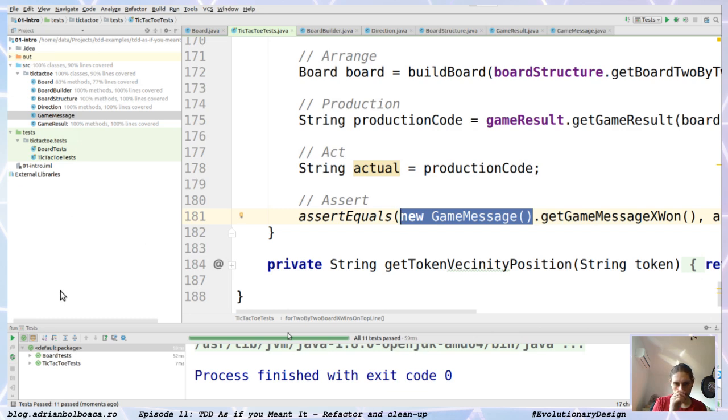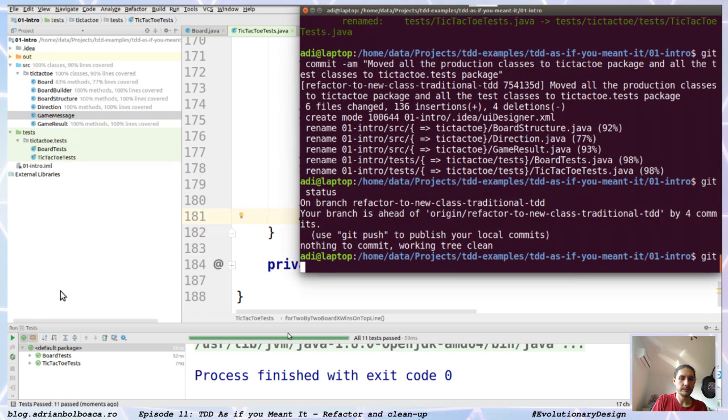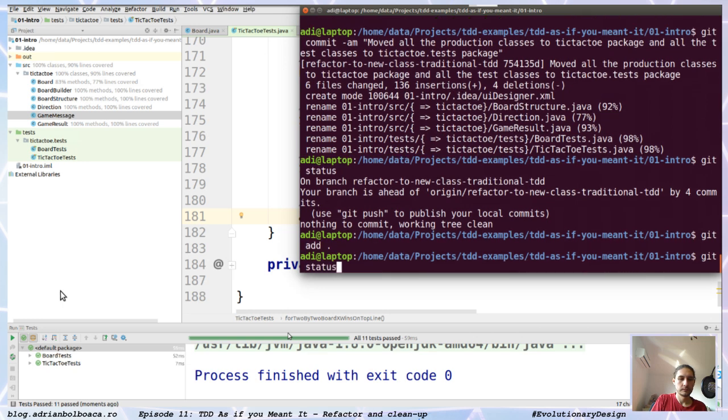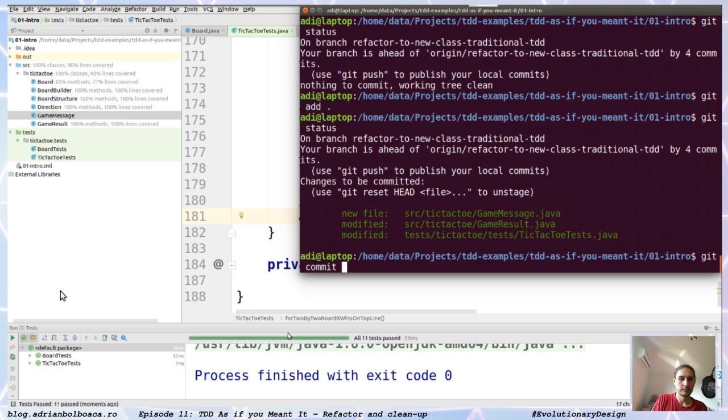Okay, so let's do a commit first. Introduced class game message, which is extracted from game result.